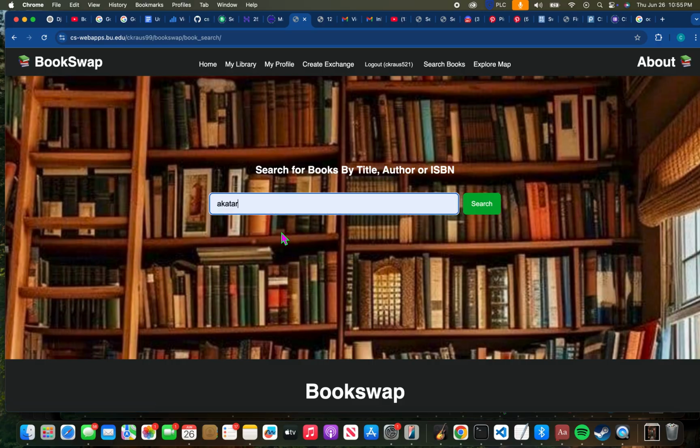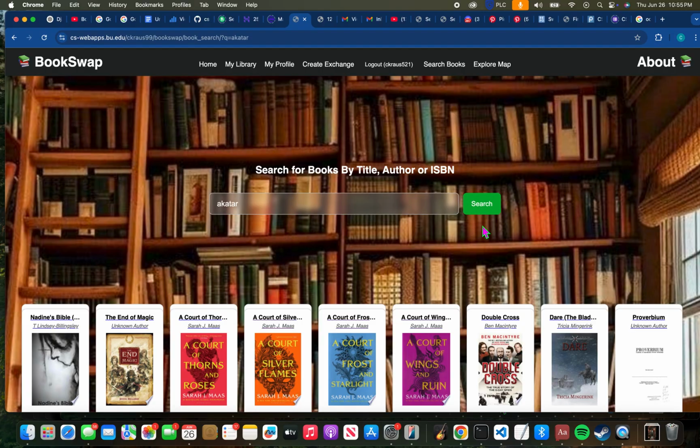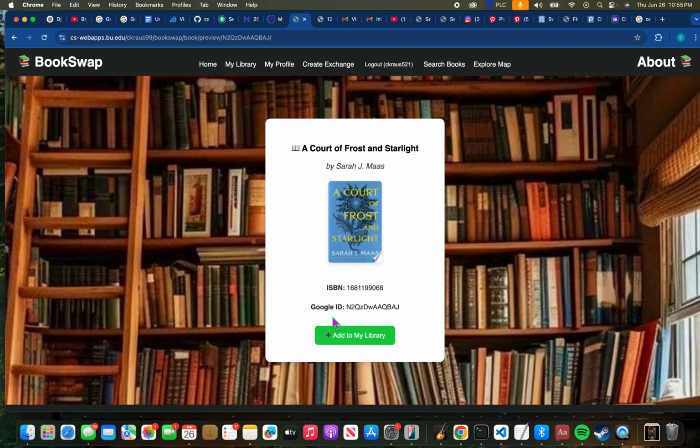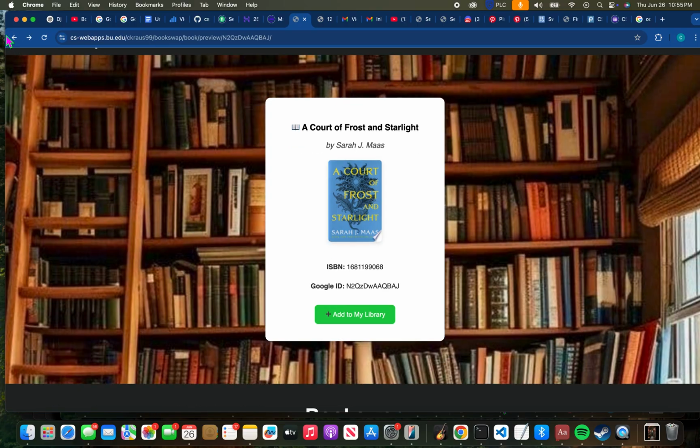And yeah, if you click on the book item itself, like I said, you can see the book page, which is a more detailed page with more detailed information, including the ISBN number and the Google ID that corresponds to the Google API ID for the Google Books API, which is what we're pulling all the book objects from. And yeah, we can add this book to the library, go back, add a couple more.